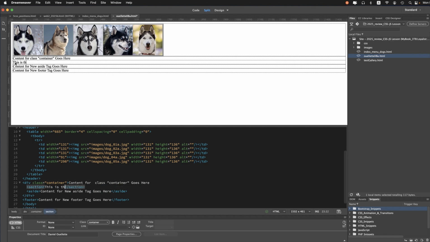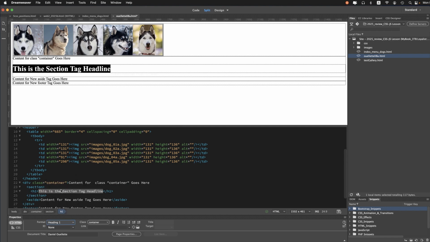This is the section tag headline. Just check my spelling. Okay. And I'll highlight that, and we'll just format that as an H1. I already had attached my properties panel to the bottom. So if you haven't done so, go to Window Properties and just anchor it to the bottom, if you will. Unless you use another method using insert. So there's my heading 1.